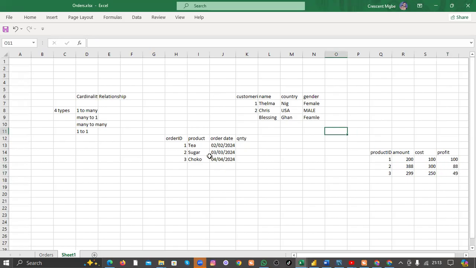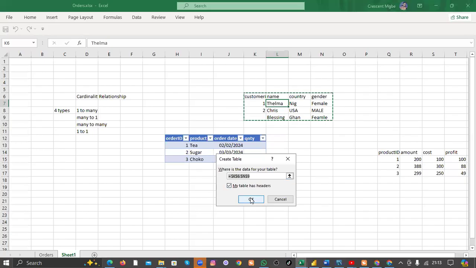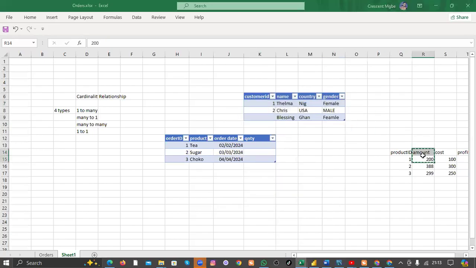All right. So can you see all my table? Let me convert this table so that you can all see. I hope you are seeing these 3 tables that we just created. All right.